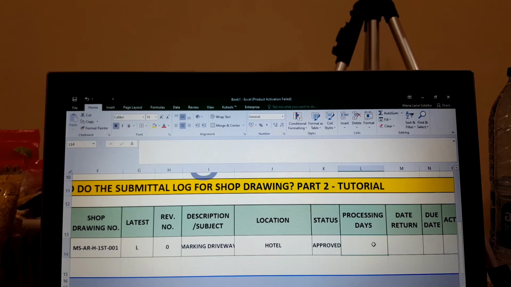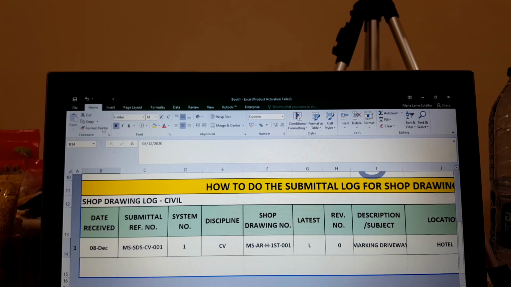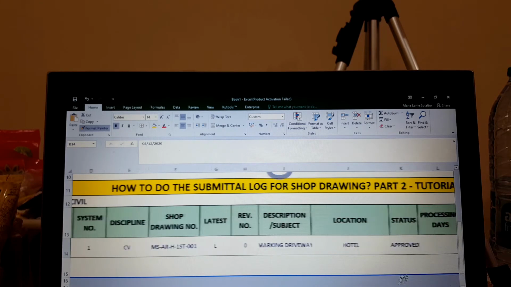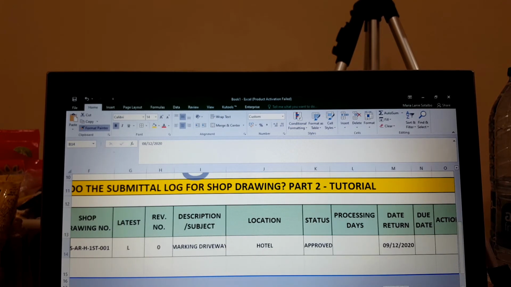Okay, so this is processing days. I also have a video on how to get the processing days. And then, for example, the return date, same day. For example, today, this is 9/12. So, you just make the format for your date the same. Just make it on the formula, okay?